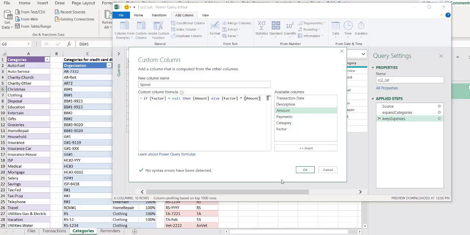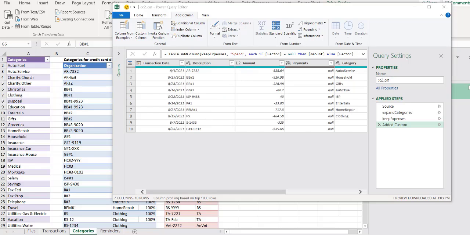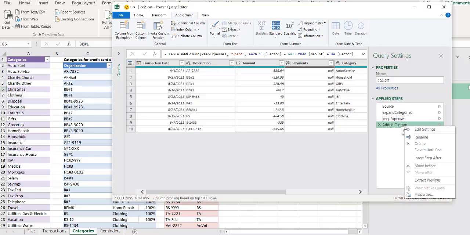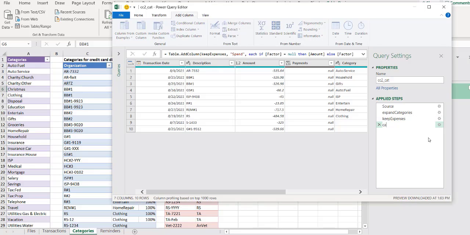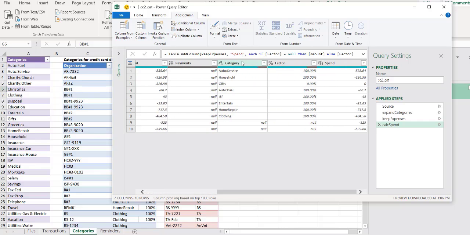We see we have no syntax errors. Let's go ahead and put the column in. And there it is. Going to rename. This is my calc spend. And now we just want to keep the categories of interest. So we want to keep the description. I'm holding down the Control key. And the category. And then the amount spent.